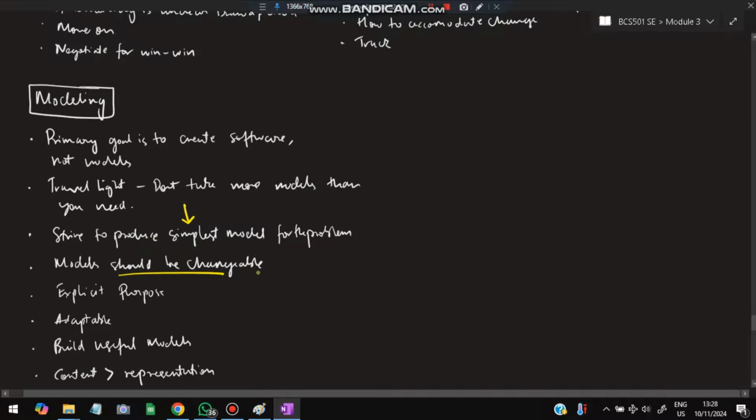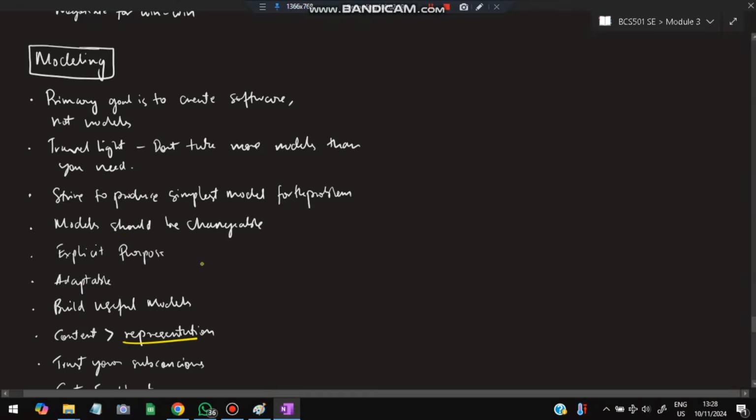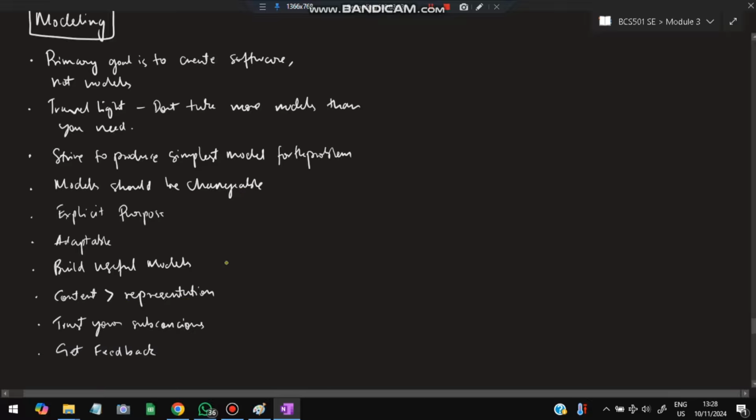Model should be changeable. Because changes are coming, a model should accommodate changes, and the purpose should be clear. It should be adaptable, and the model should be useful. The content should be given more priority than the representation. What the model does is more important than what it says it does. If it says it does this and this, but it is doing more than that, that is more valuable. Don't focus on telling what you can do. Instead focus on doing more than what you said you could do.